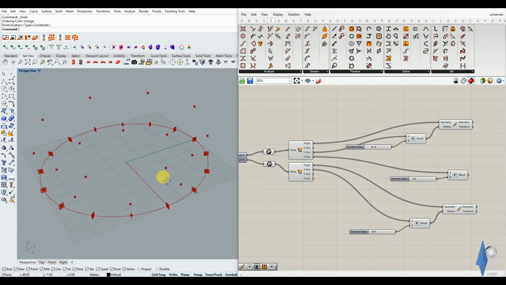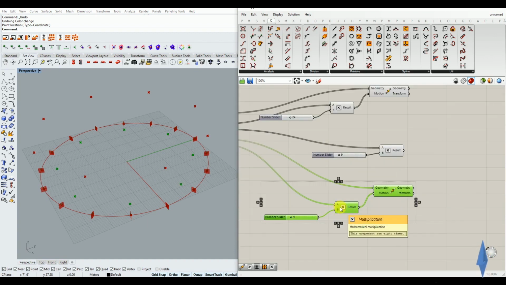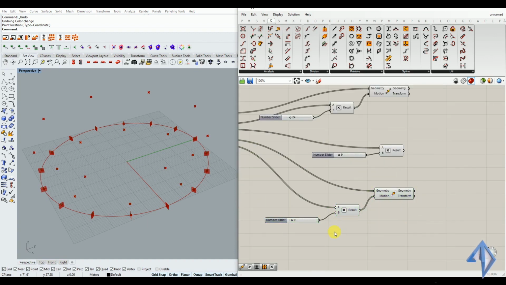Alright, now once we are done with this particular thing, now let's go ahead and create the set of bottom points for this. So you can just put this over here.